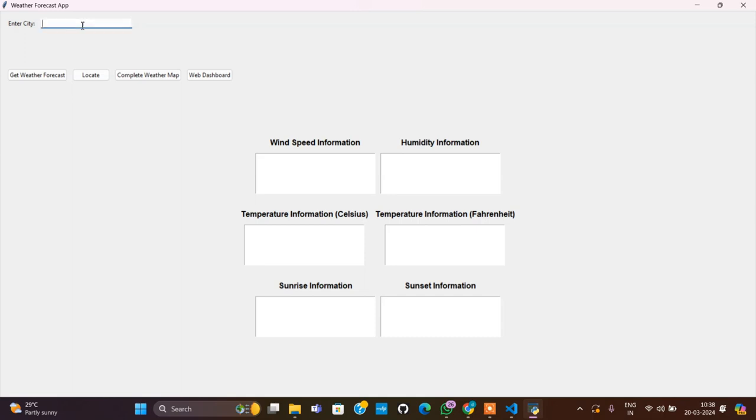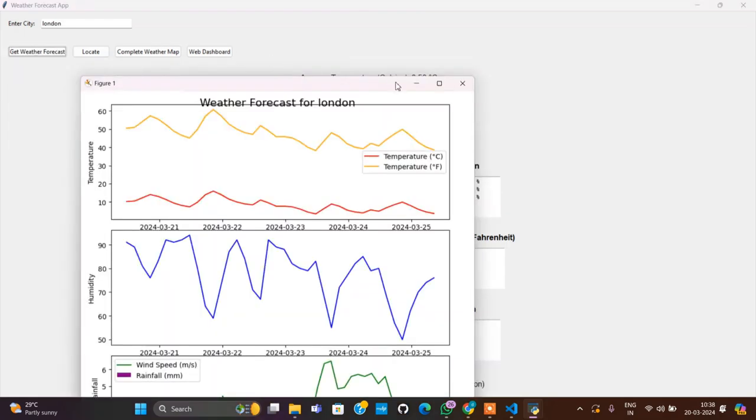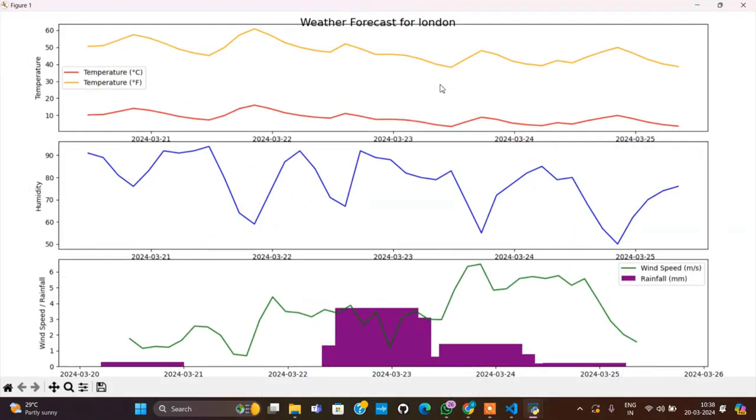Now, I am taking London as a city. I am clicking on get weather forecast. This will show the temperature, humidity, wind speed, and rainfall in plots. And it will show the temperature, humidity, and wind speed of the particular city for the next 5 days.